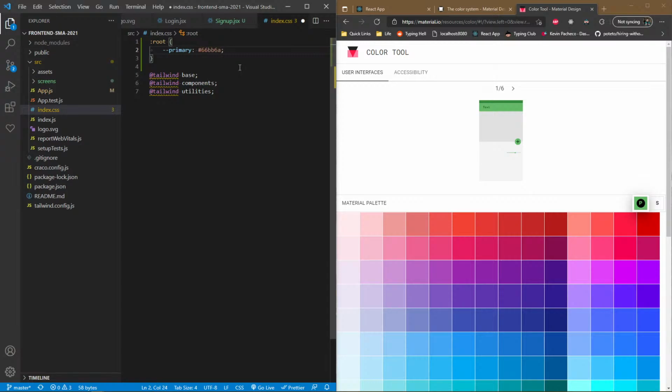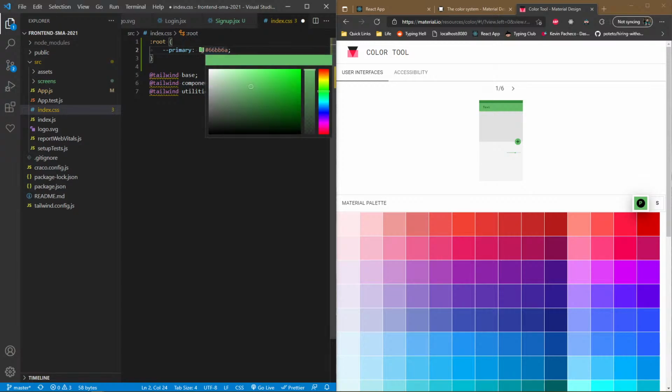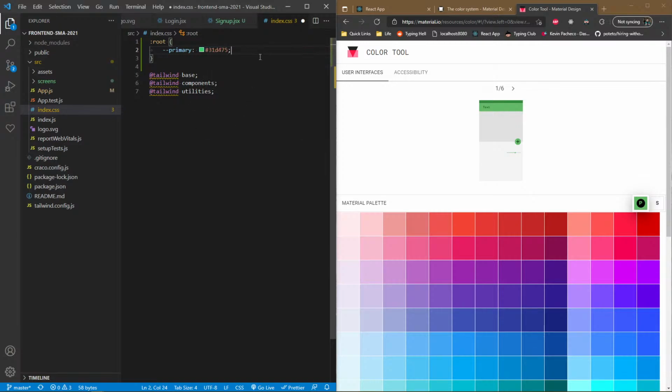So here I'm going to give it this color. The primary color is going to be that green color. Since we're in VS Code, we can click on this little thing here and change the color if you want. Do whatever you want. Okay, we'll use that green. Boom, done. So now we have a primary color. And again, you end it with a semicolon.